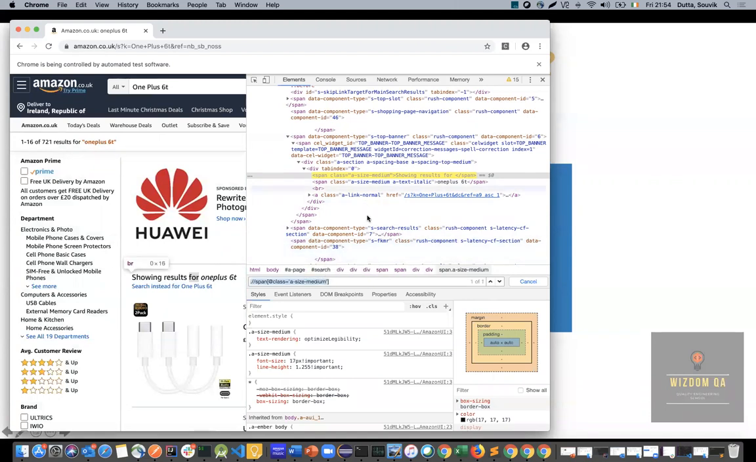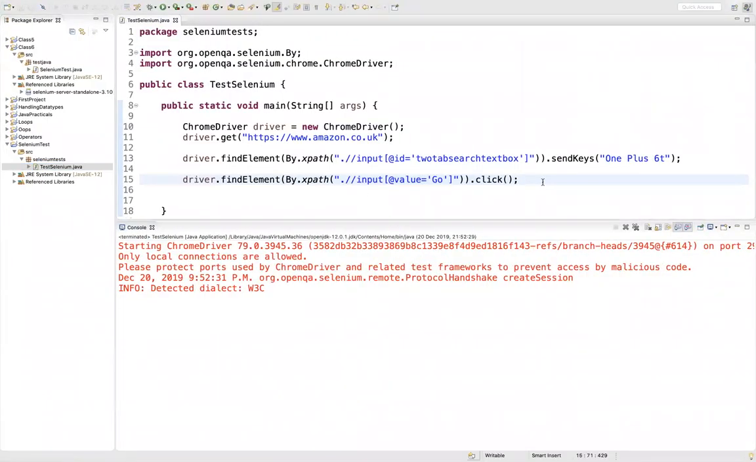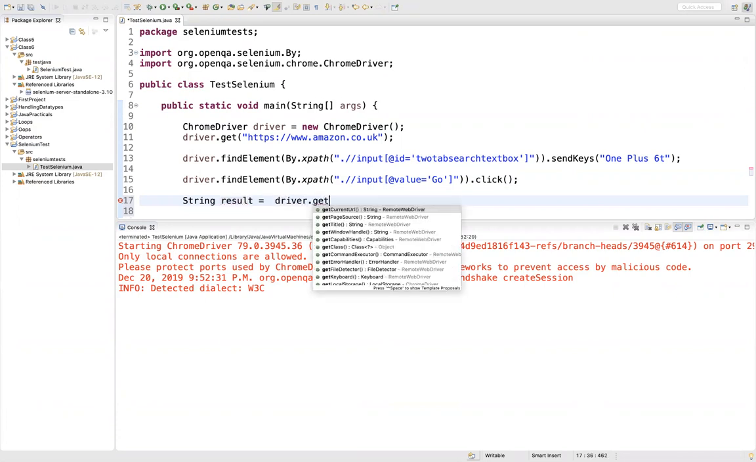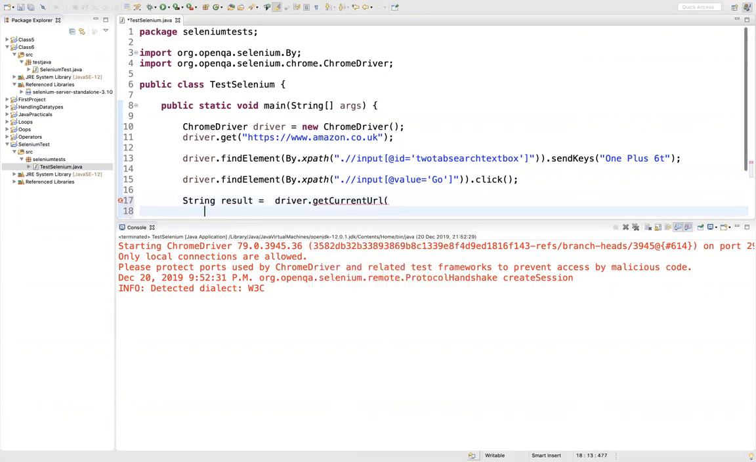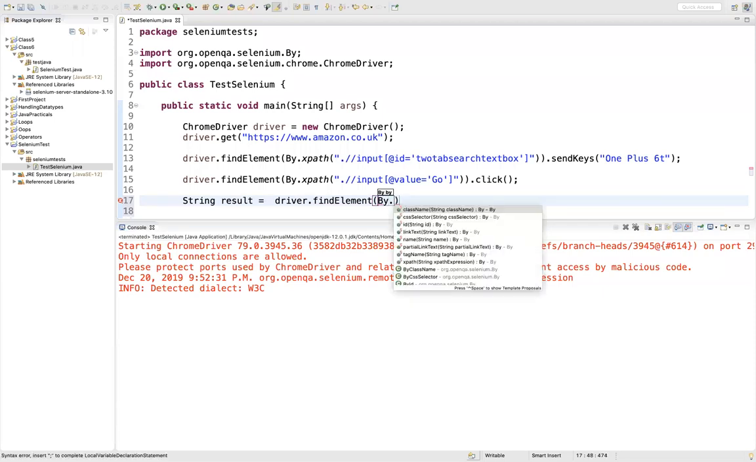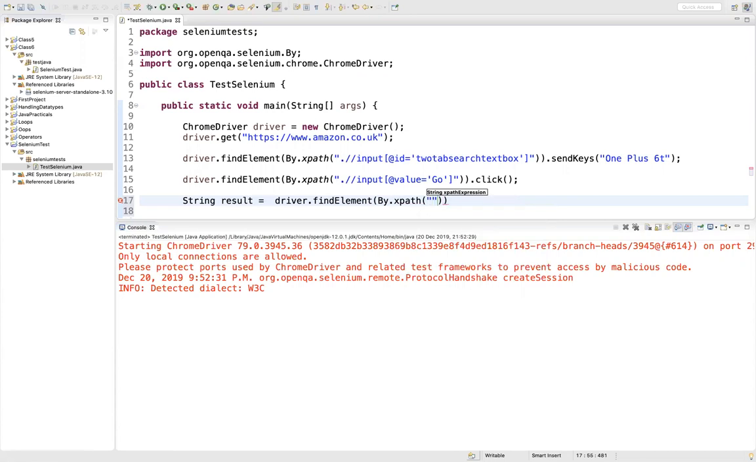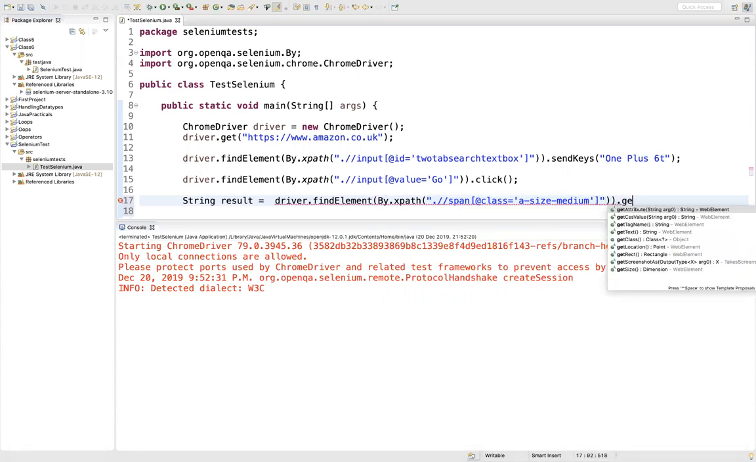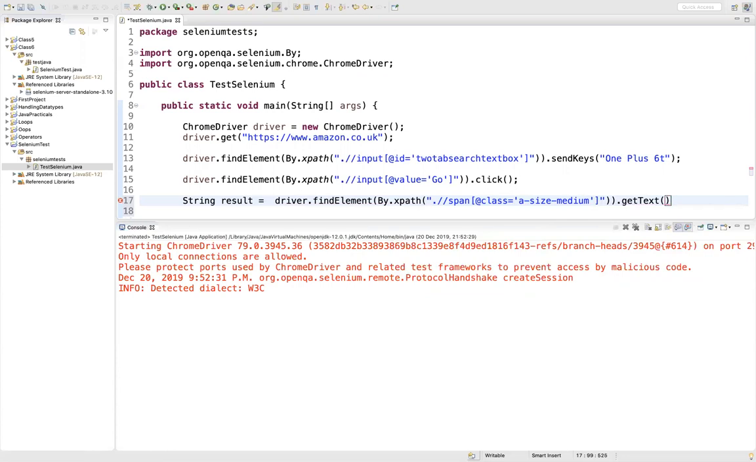And what I will do is I'll go back to my code here, and I will use another method, okay? I'll create a variable, string result equals driver dot get text. It's another method. Driver.findElement, my bad, I have to find the element first, right? Driver.findElement by XPath, and I'm going to just say this guy here, and dot get text.